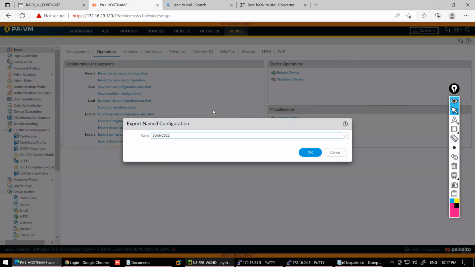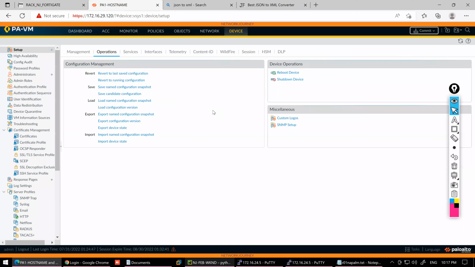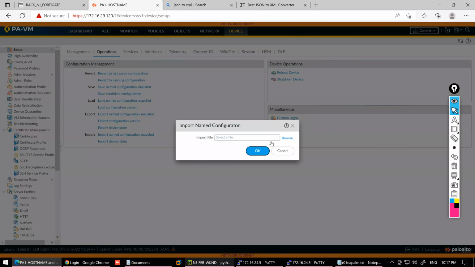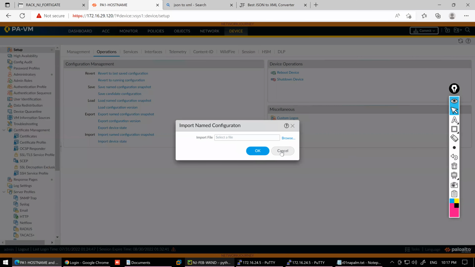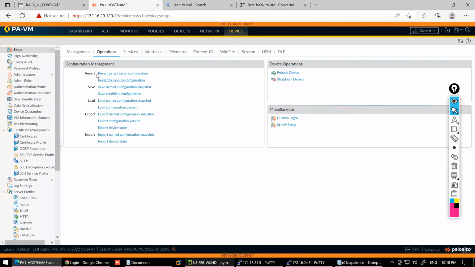Having a copy of it is always good in case you see that there is a reboot or something like that. And import is straightforward. You can just click on this, browse that particular file, and then import it. There is an option of load here. So let's say you have imported it. Where would it reflect? It will reflect under the load option.